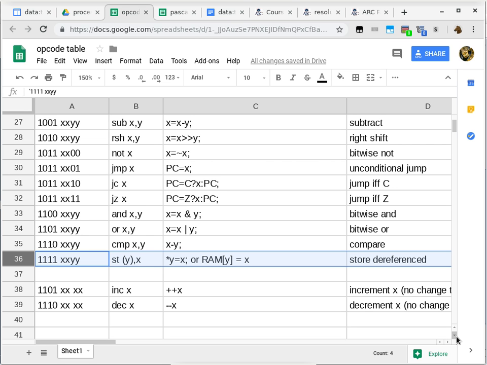So in the case of our *D = B, YY would be 11, XX would be 01. So the actual opcode would have been 1111 0111. So that means it is F7. So F7 is the opcode of what we have just been talking about. Is that okay? Maybe. Part of this is a repetition of what you learned in the previous lab, and part of this is something new.